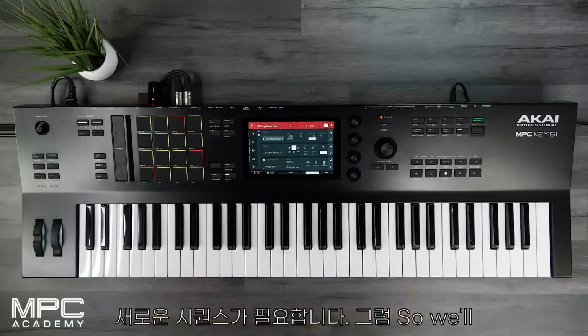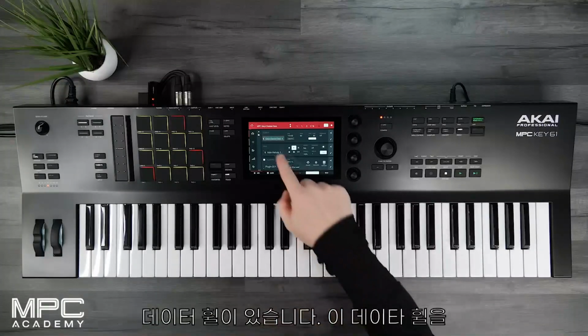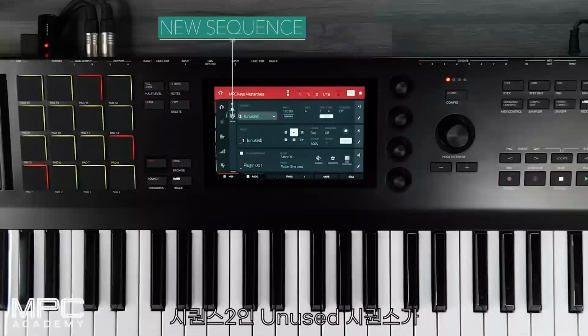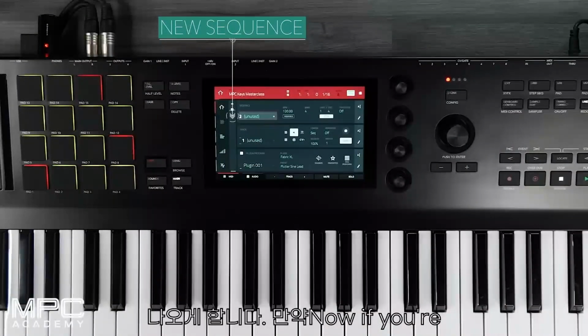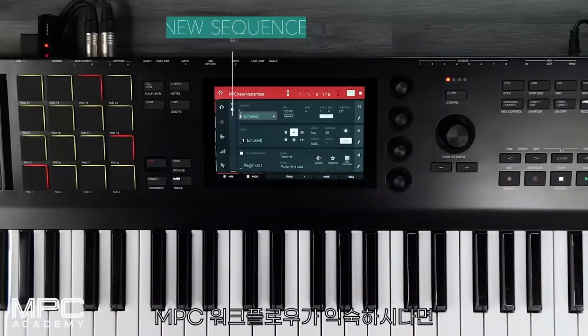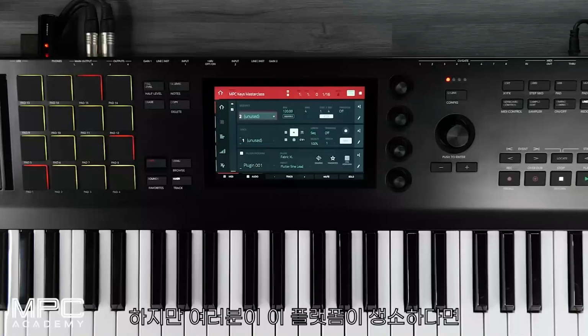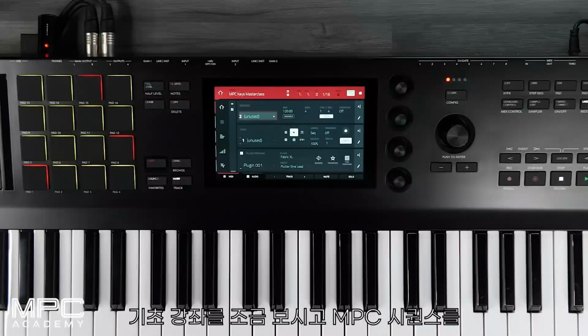So we're going to need to go to a new sequence. We'll go to our data wheel, turn this to the right, and go to sequence unused, which is sequence number 2. Now, if you're familiar with the MPC workflow, you'll know your way around MPC Keys in seconds. But if you're new to the platform, let's take a quick glance over the basics.